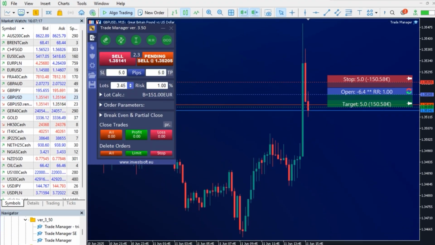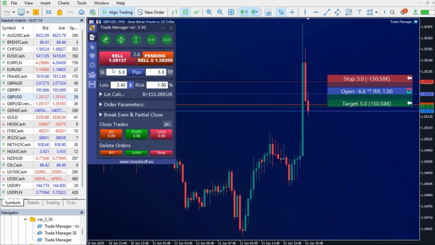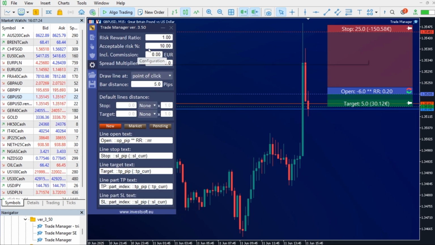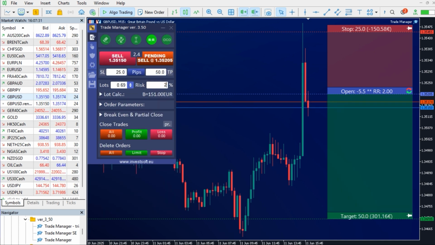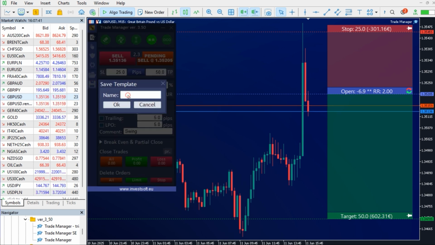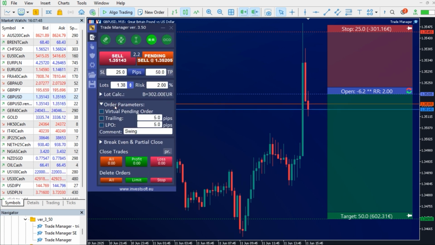Now let's create a second template for a swing trading strategy. We set a stop loss of 25 pips and a risk-to-reward ratio of 2:1. The risk is increased to 2%. We add the comment swing to the trade to mark the strategy. We click the disk icon again and save the template under the name Swing Trading. Then we confirm by clicking OK.